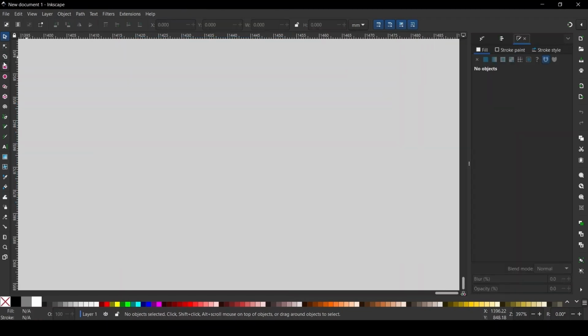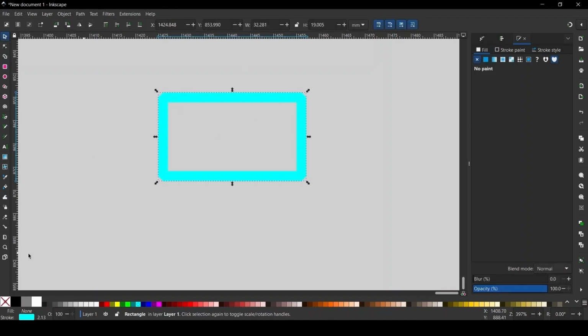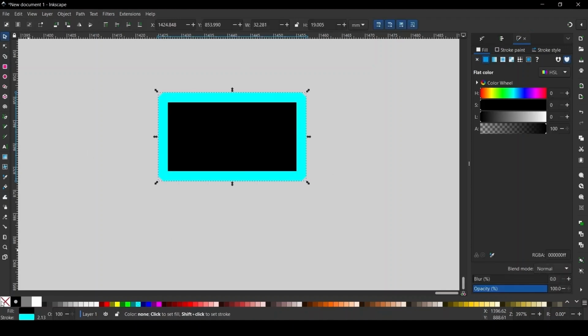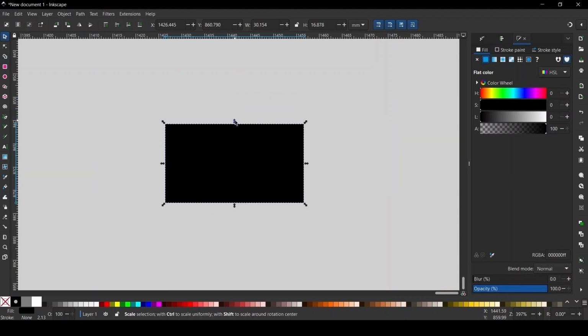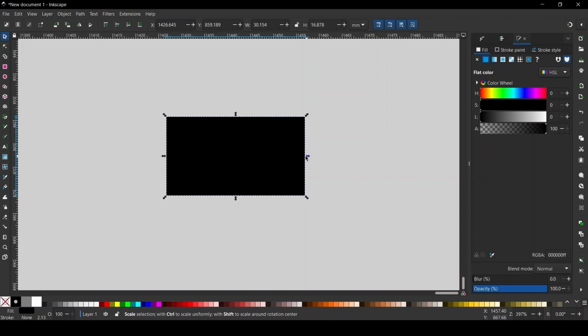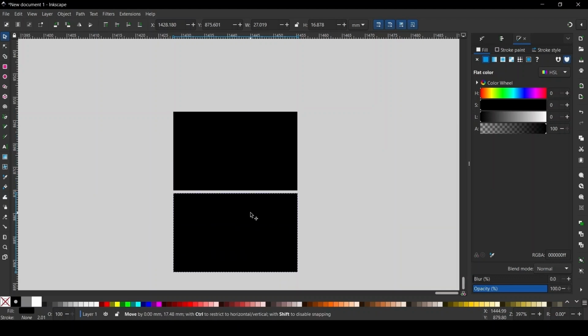Okay, I will begin by making a rectangle. So just make a rectangle like this. I will give that a black fill color, I will remove its stroke, and I will place it right there. Now I will make it a little bit more square like this. I will make a duplicate of this, Ctrl D, place this one around here.